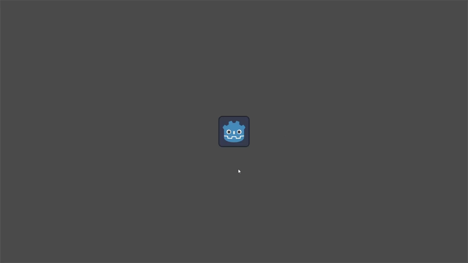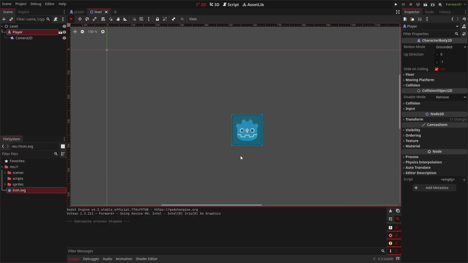And now you can see that our player is in the center of the screen. It's not moving, it's not falling, it's just there. So I'll press Alt+F4 to close this window. What is happening? Why is our player not moving?